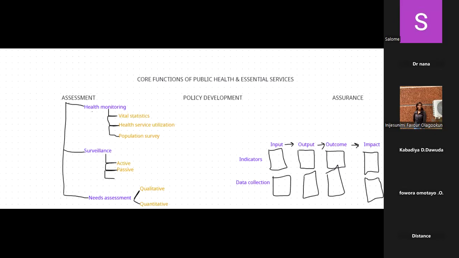So, let's now focus on the core functions of public health. There are three: assessment, policy development, and assurance. The three of them are almost like one happens and then leads to the other and then leads to the other.